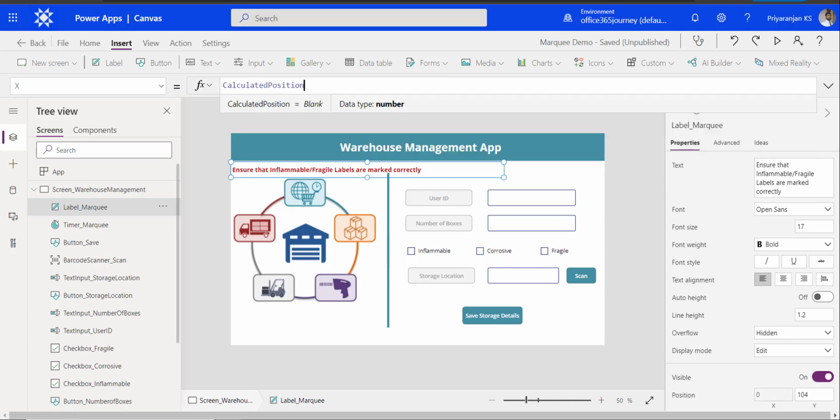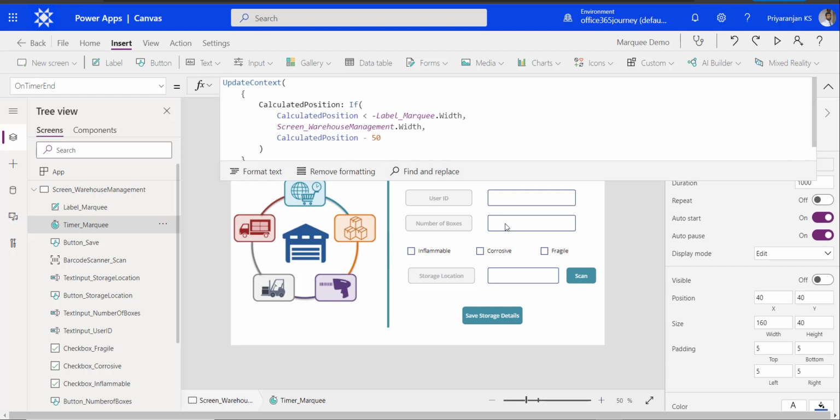This way the x property gets recalculated every second and the label will have a new position after every 1 second. Now let's ensure that the repeat property for the marquee timer is set to on so that it will restart itself once the duration of 1 second is crossed, so that we'll have an infinite timer which results in a smooth movement of the label from one position to another.